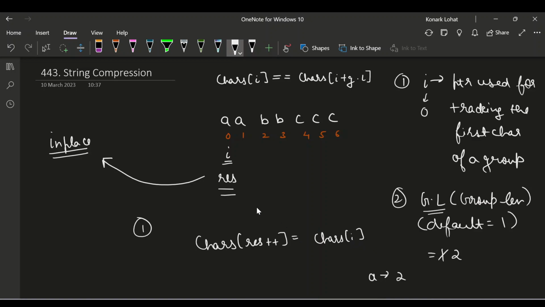Okay, so this is how it is done. Now the rest will be moved forward, and now you need to have the number of characters that you have found. For that, for example, you can have the group length value and convert it into a string. Let's say we have 2, now 2 is converted into this string. Then you need to insert these characters into the string.